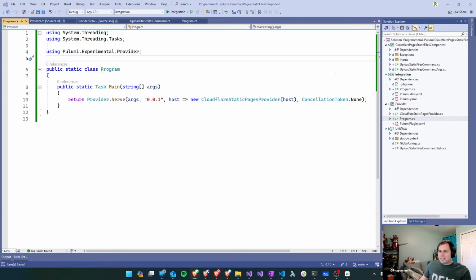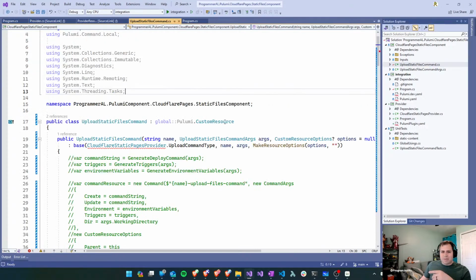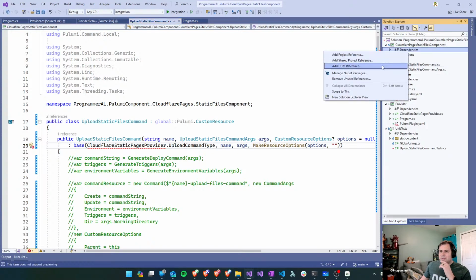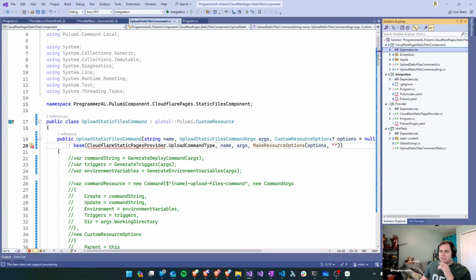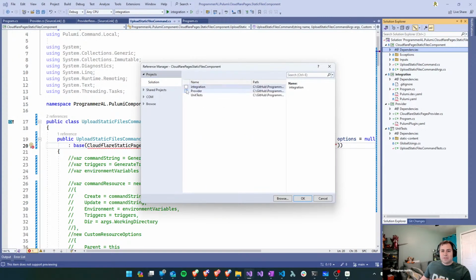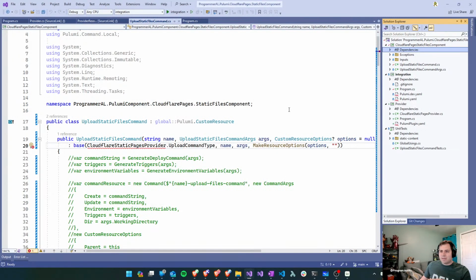So we've got this. And so now back here, not integration. Over here, this needs to add a project reference to the provider. So let's say okay, reference to the provider.